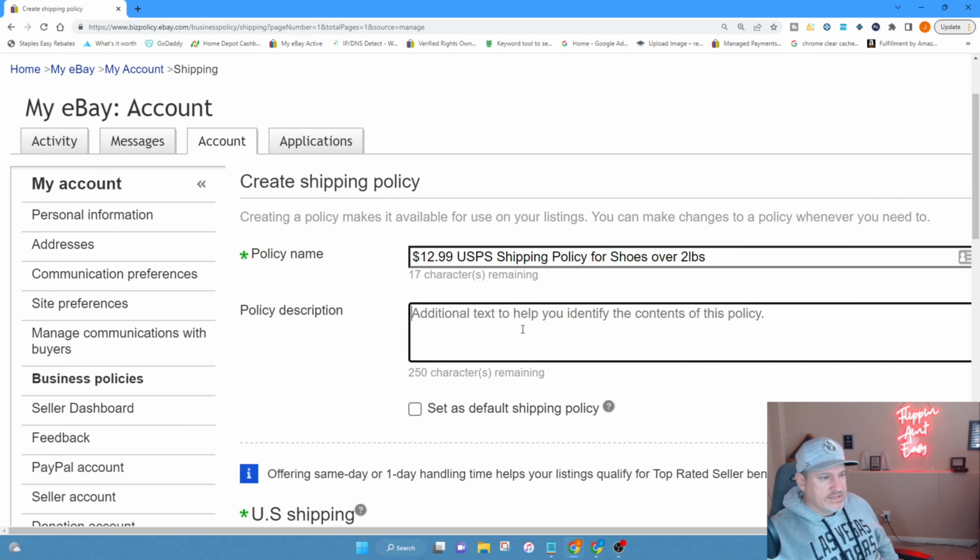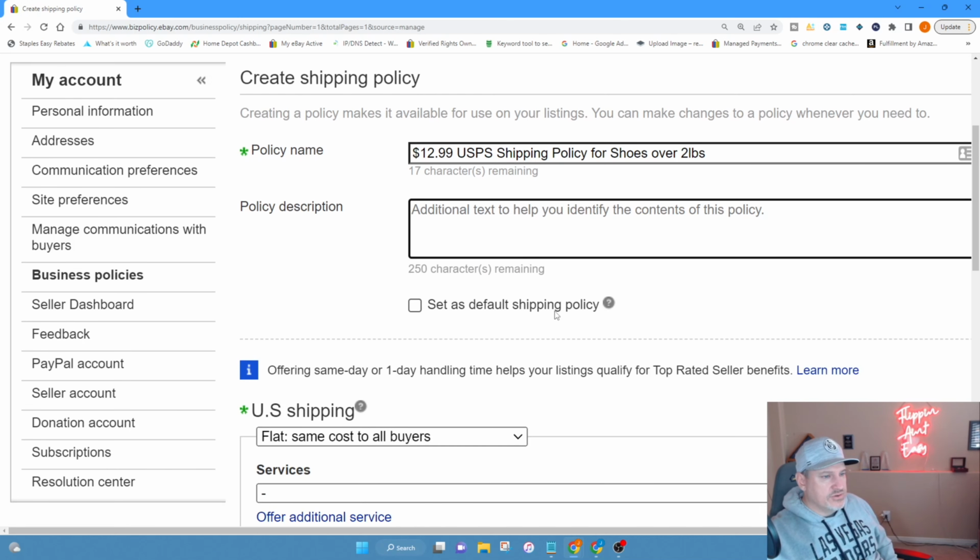Now, if you have that situation, you'd go in here and put the description to maybe clarify to whomever needs to know why you're implementing this policy. Again, I kind of did that in the title. And you could set it as your default, but I'm not. I'm only going to use this in certain cases.